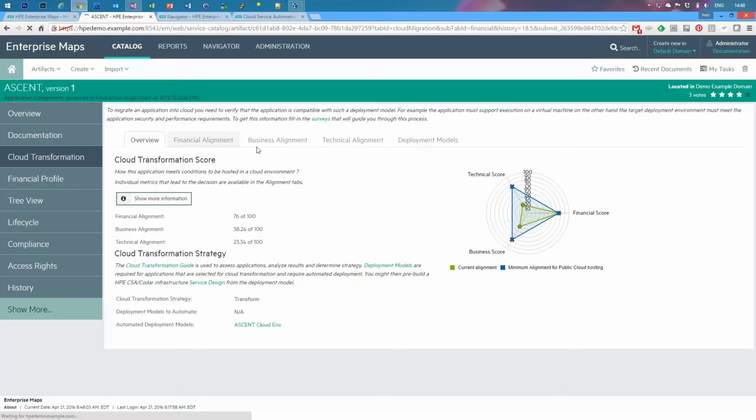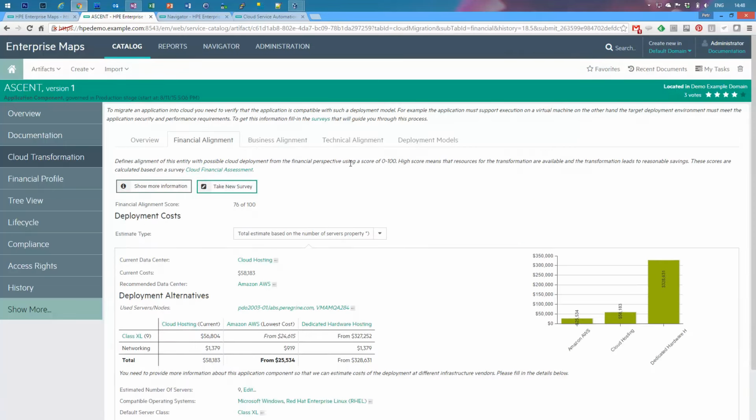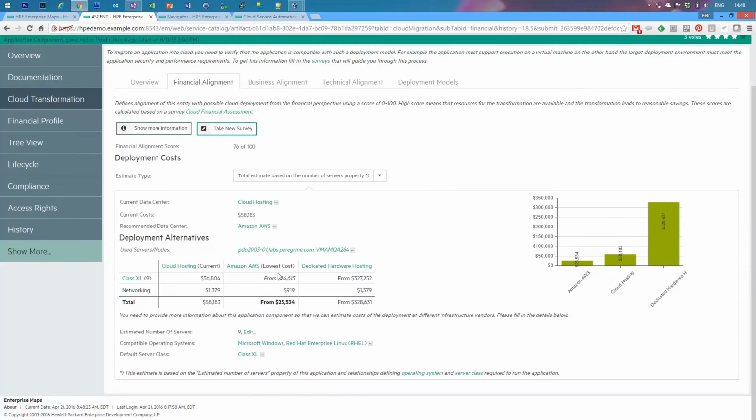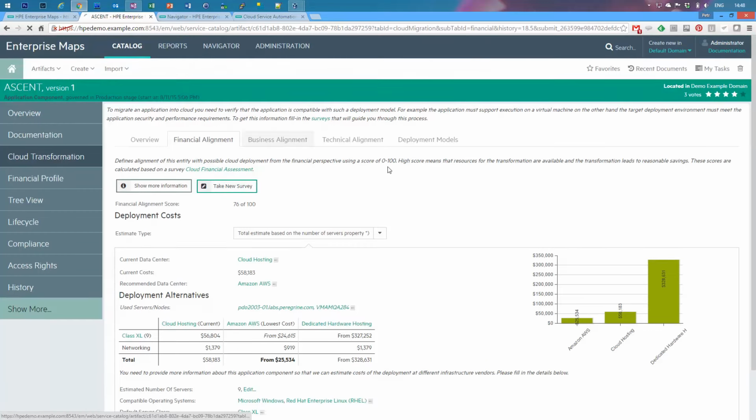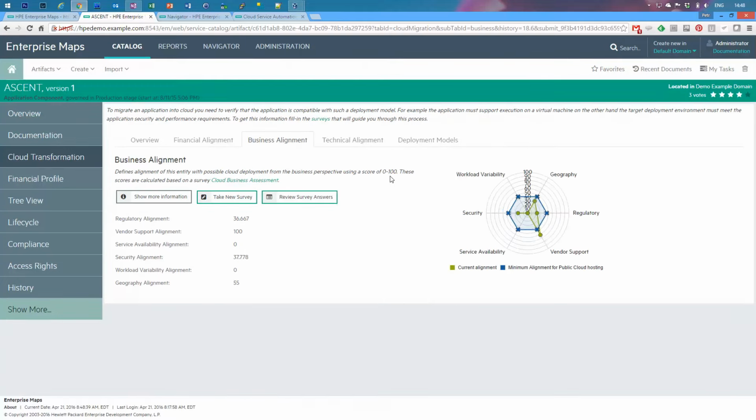Moving to the financial alignment, I can see the score. I can see the cost of current hosting, and I can see the proposals from other hostings. If I switch to business alignment, I can observe the business score. The same applies for the technical alignment. And this is how it looks on a particular application. But first we have to pick this application.